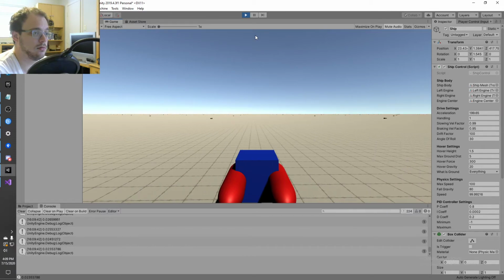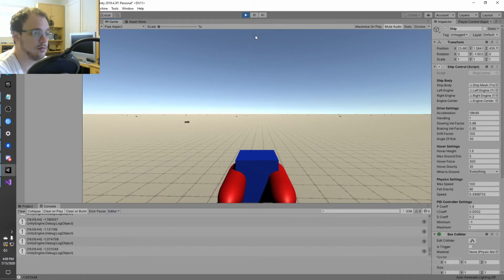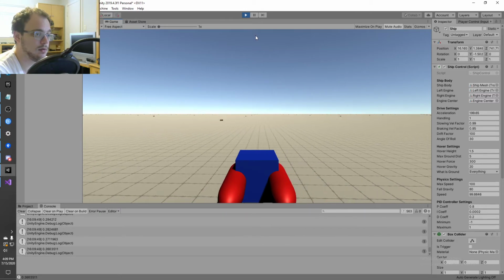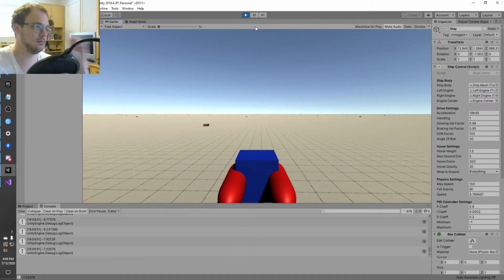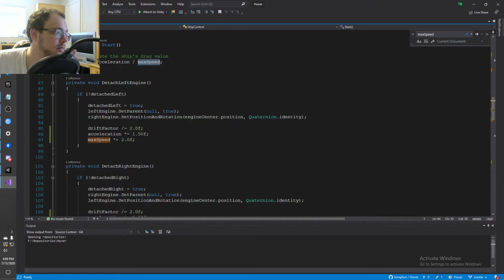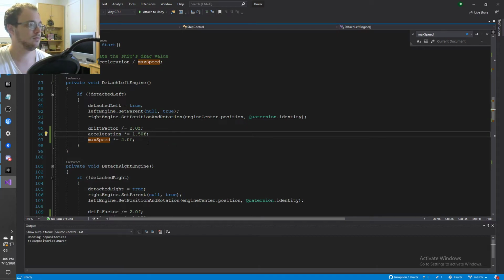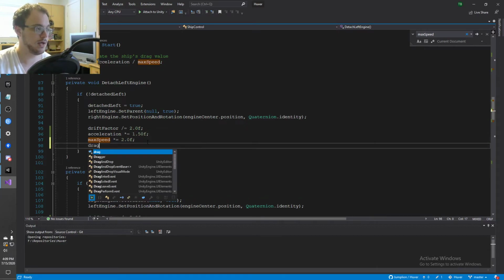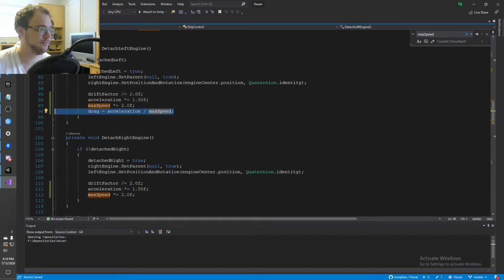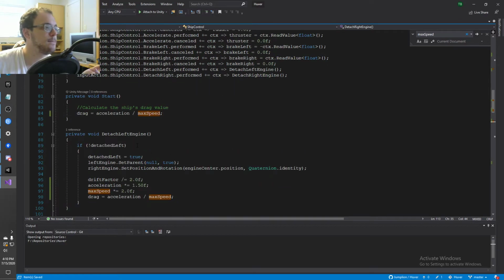Oh. Interesting. So, max speed of 100. Oh, you know what? I'm doing it wrong. Drag equals acceleration divided by max speed. That's what I was doing wrong, I think. I wasn't recalculating drag.